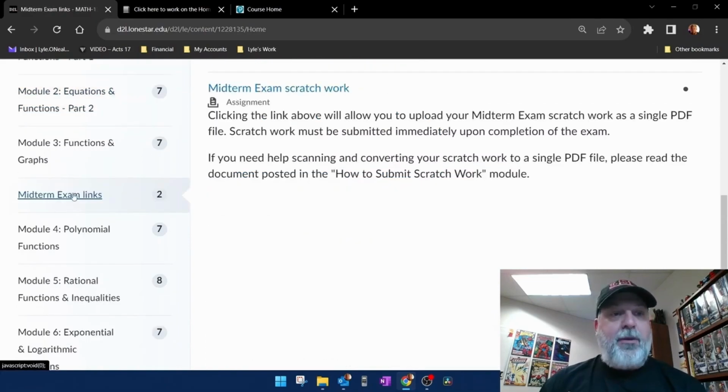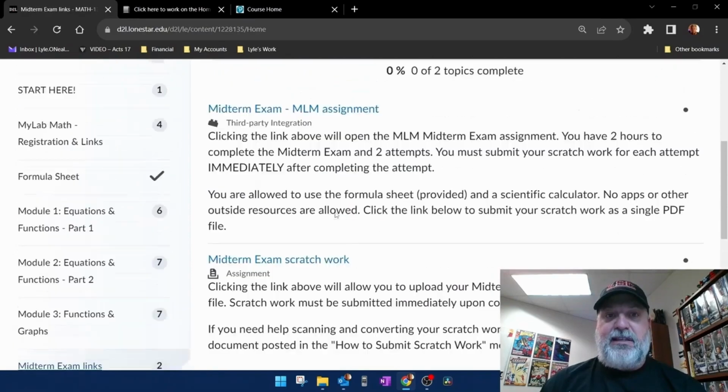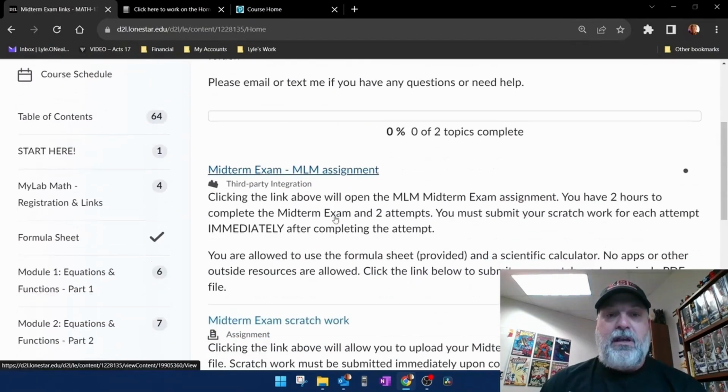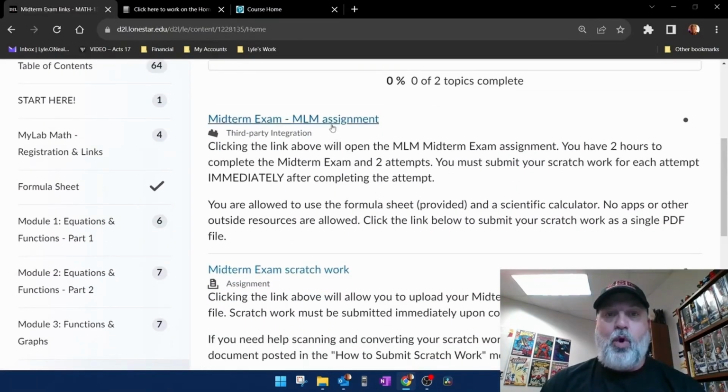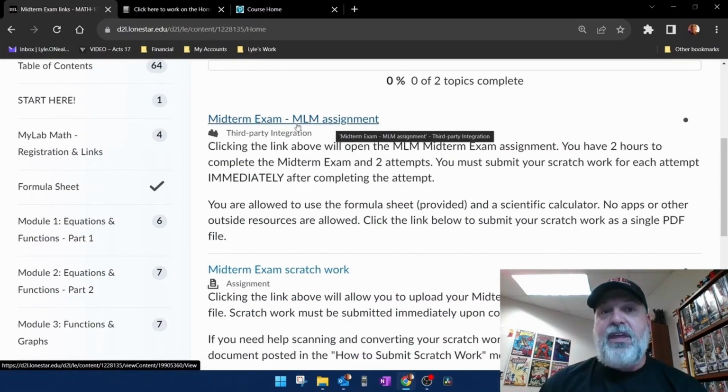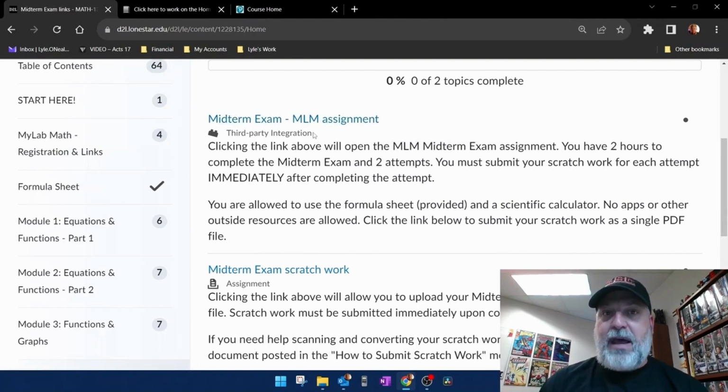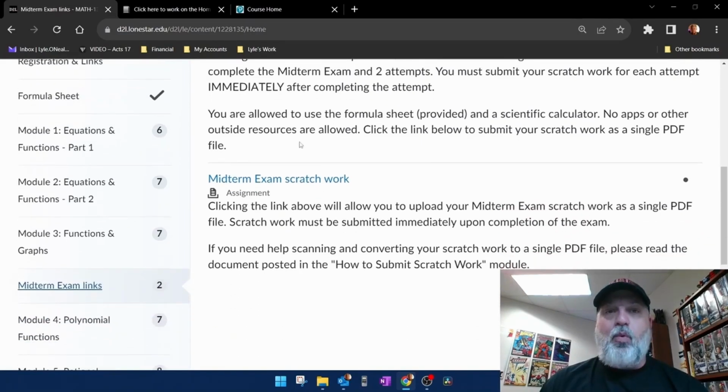Okay, next we have the midterm exam links. In this module, there are going to be 2 links, one to take you to the MyLab Math exam. The midterm and the final are both administered through MyLab Math. And once you complete your exam, you will need to scan and submit your scratch work through the midterm exam scratch work link.